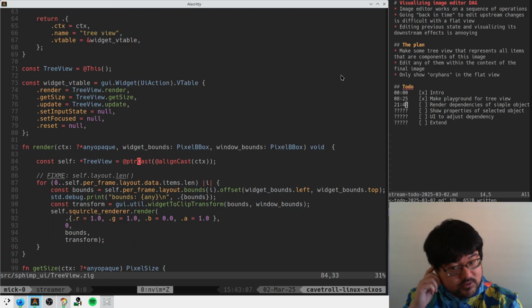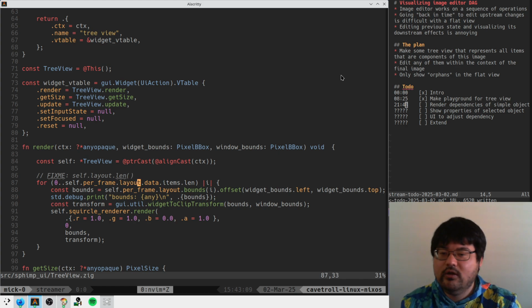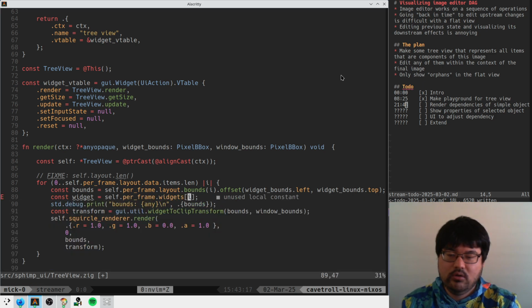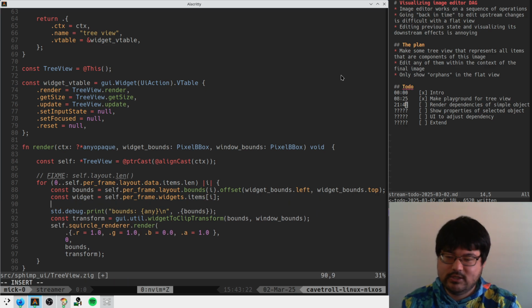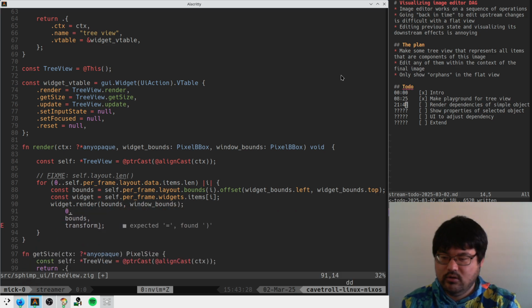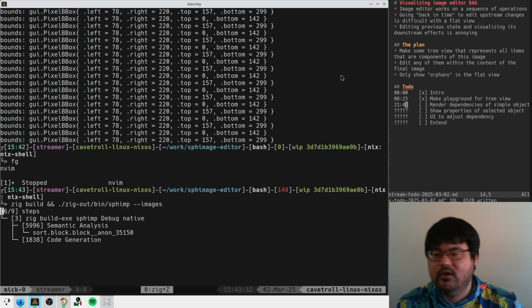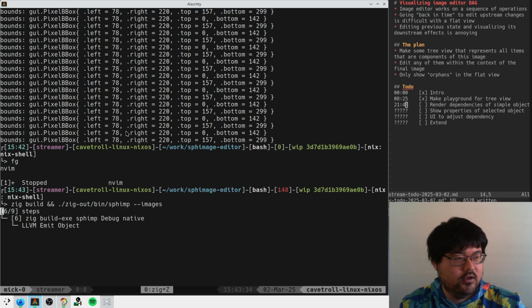So now we should just be able to rip the layout and get the widget for this thing. And we should just be able to replace this with widget render with the bounds and the window bounds. And I think that compiles. And I think that we should start seeing something reasonable in here.